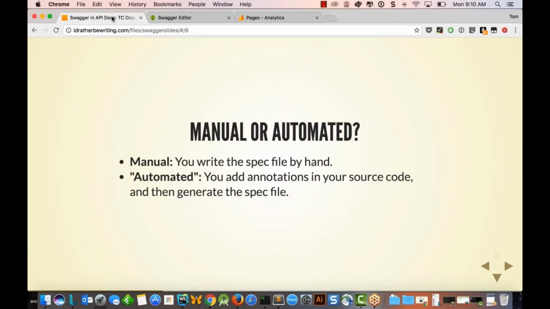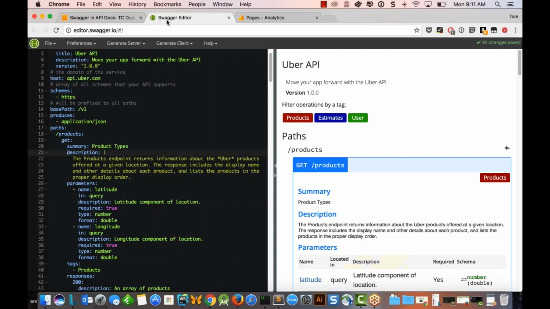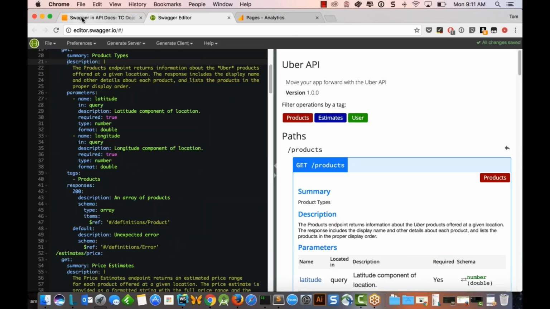Okay, there's a couple of different approaches you can take to creating your Swagger spec. You can either do it manually. You can open up your text editor or go to that Swagger editor and just start manually creating your spec, describing each of your endpoints, the different parameters, and all the responses and things like that.